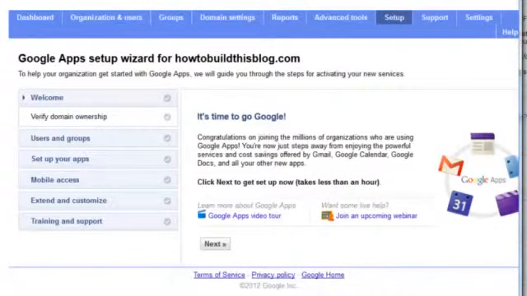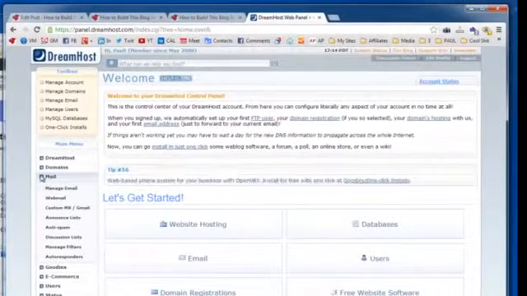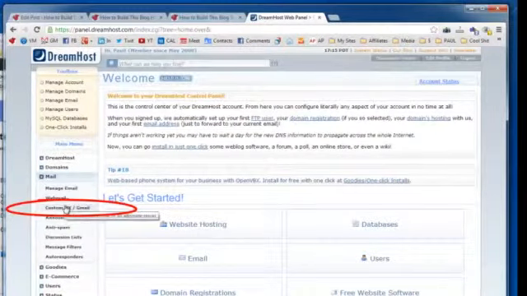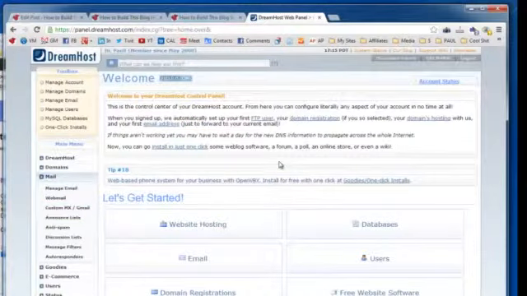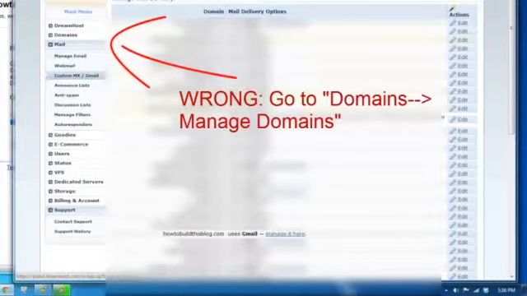Now if you're on DreamHost, you want to come back here to your panel.dreamhost.com. So from your DreamHost web panel, go to Mail, Custom MX, Gmail. And I've already actually set this to Gmail when I was installing it. It was one of the options when I was first building it. Here we go. So you can see that howtobuildthisblog.com already uses Gmail, and it's asking for me to manage it here. If I hadn't done that, I would have just gone into Manage Email and set it as Gmail.